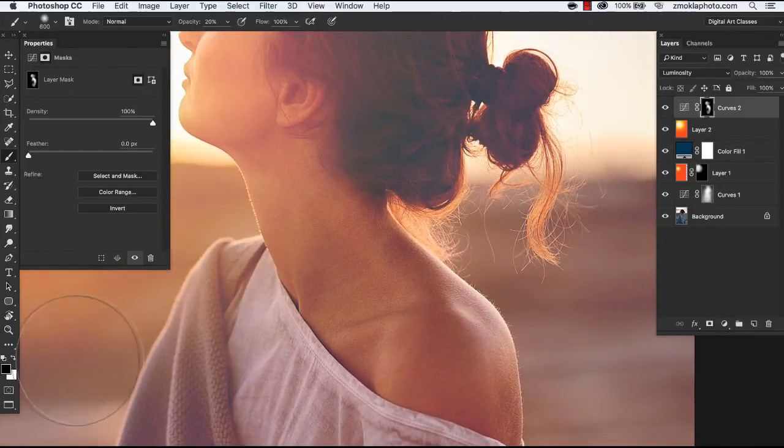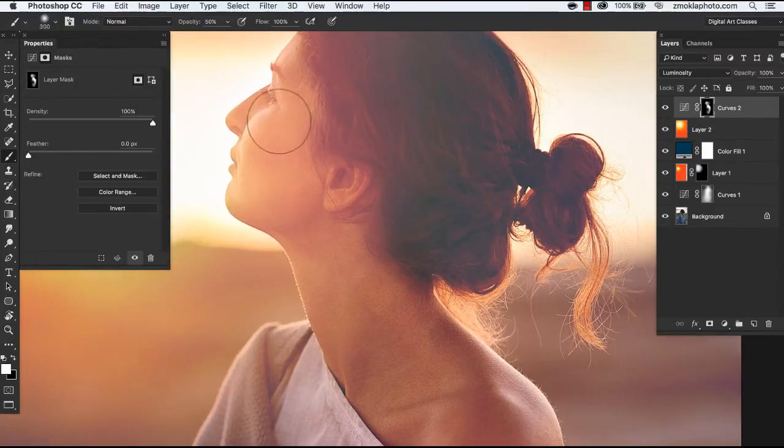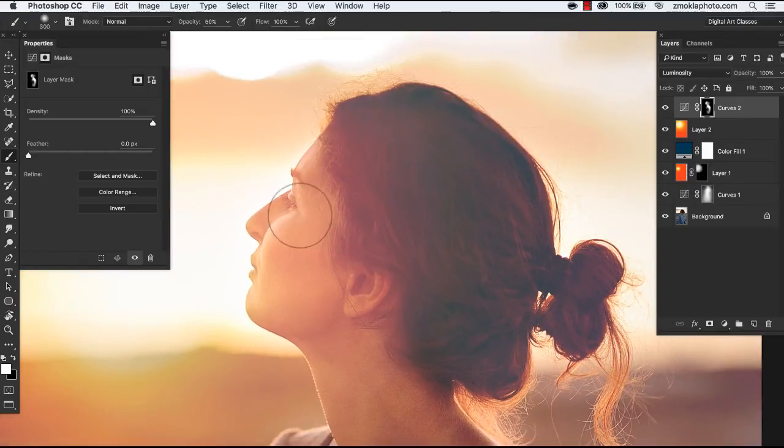Okay, so let's now zoom in a little bit more. I'm hitting X again to swap the color samples. I want to paint with white. Let's decrease the size of the brush. Let's hit 5 to go for opacity 50, and let's make sure that the area that we want to focus on is visible.